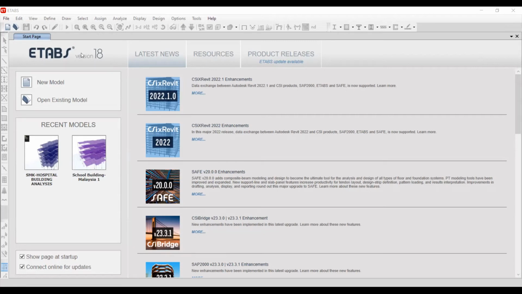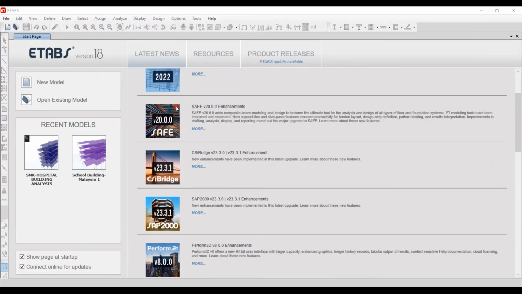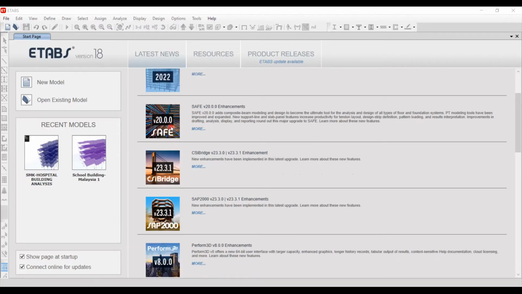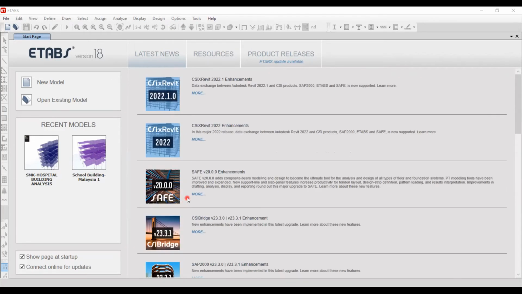So this is ETABS version 18. We have here the information on the latest news that comes from any update from ETABS. See, we have CSI Revit, Safe, CSI Bridge. Safe is so important for the foundation and slab design. And we have CSI Bridge. So this is the box that particularly explains the latest product releases or latest news.